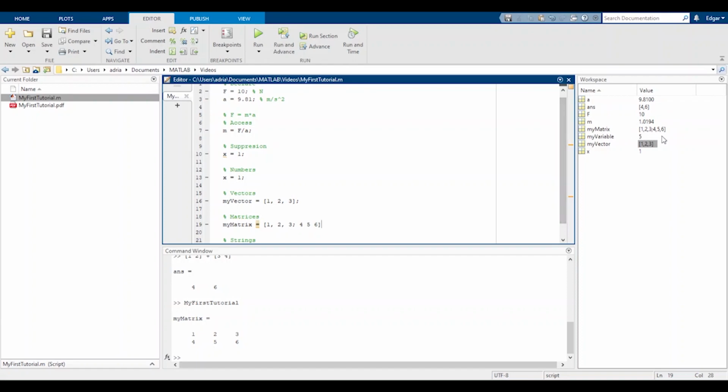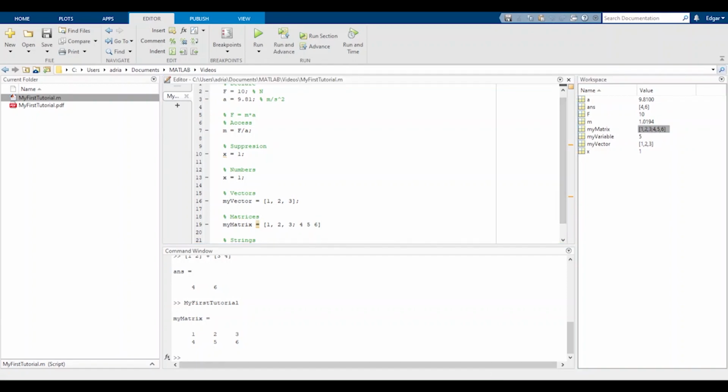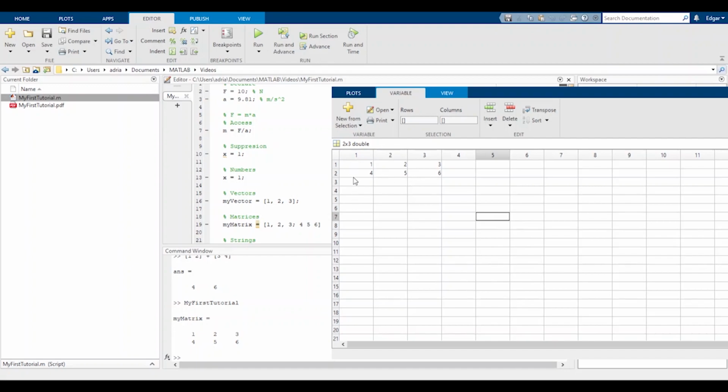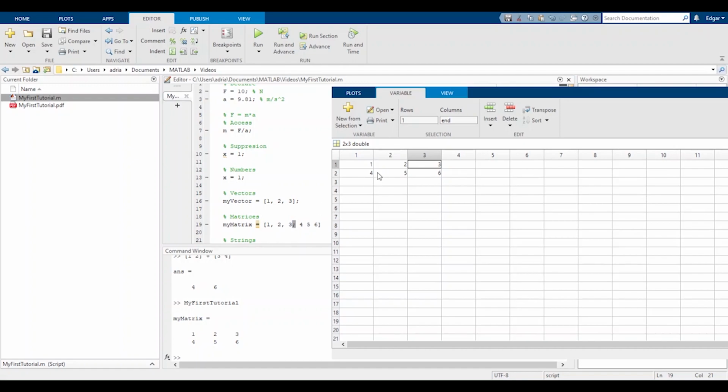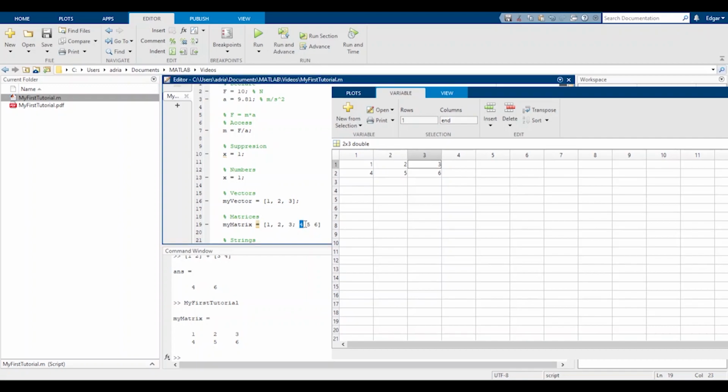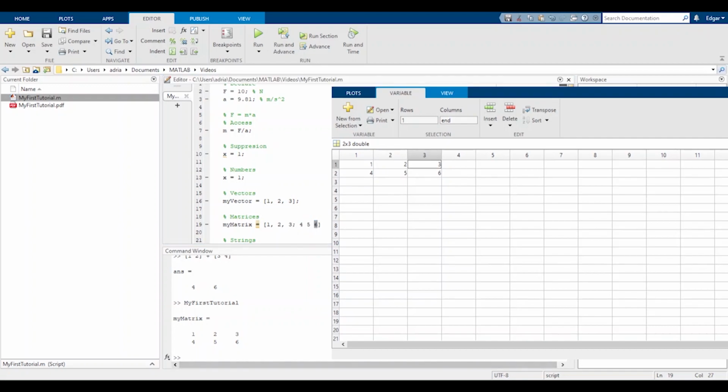So as you can see, it appears in our workspace. So I'm going to show you how it looks. So this is how our matrix looks in the workspace. As you can see, we have 1, 2, and 3 in the same row because we just use commas to separate these. After the 3 is when we have a semicolon. Because of the semicolon, it does a new line, and then we get 4, 5, and 6. So you can use these semicolons to essentially create a new row.